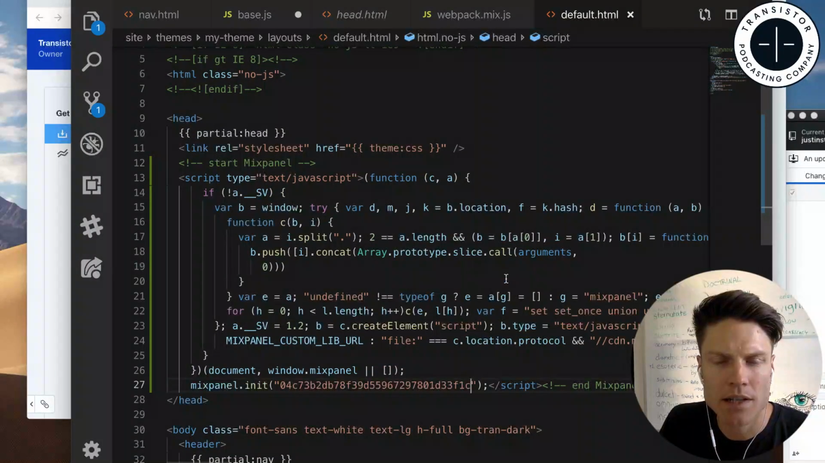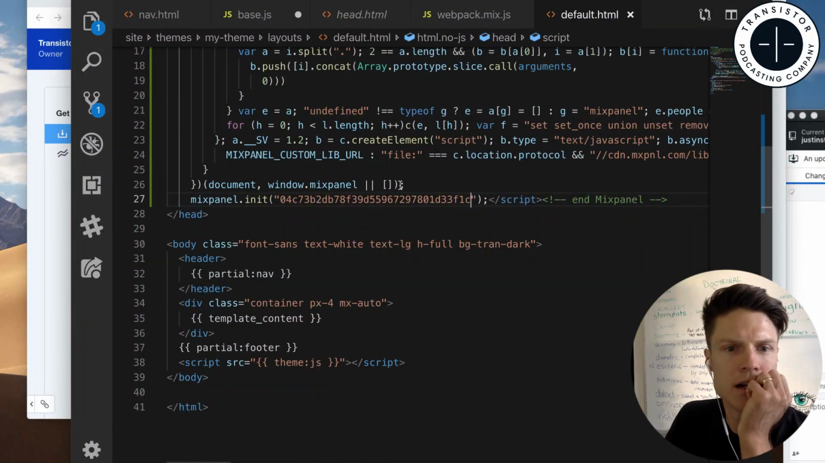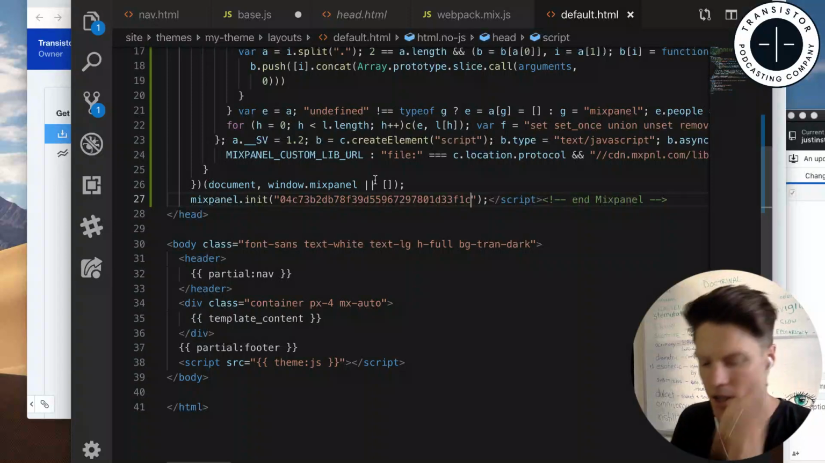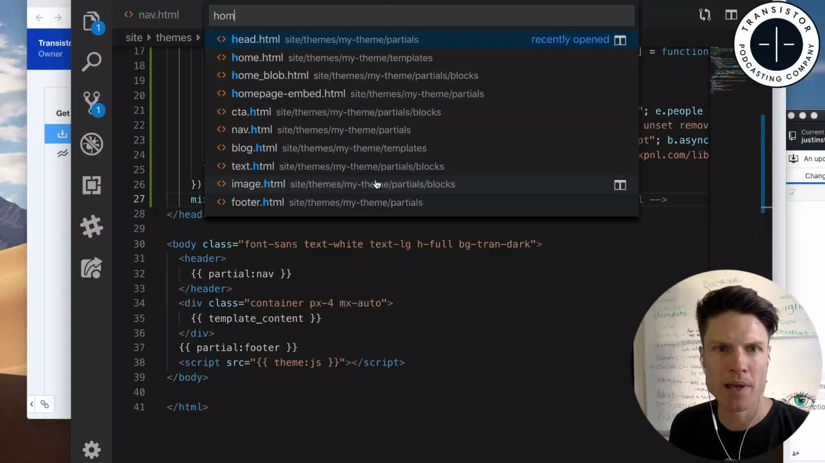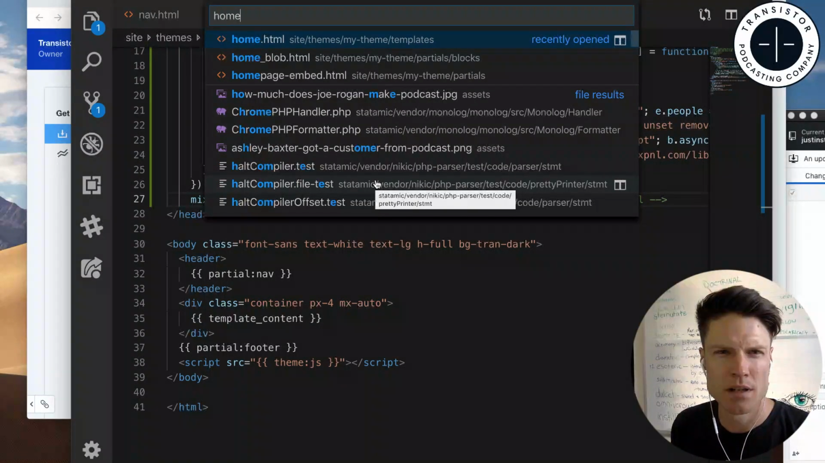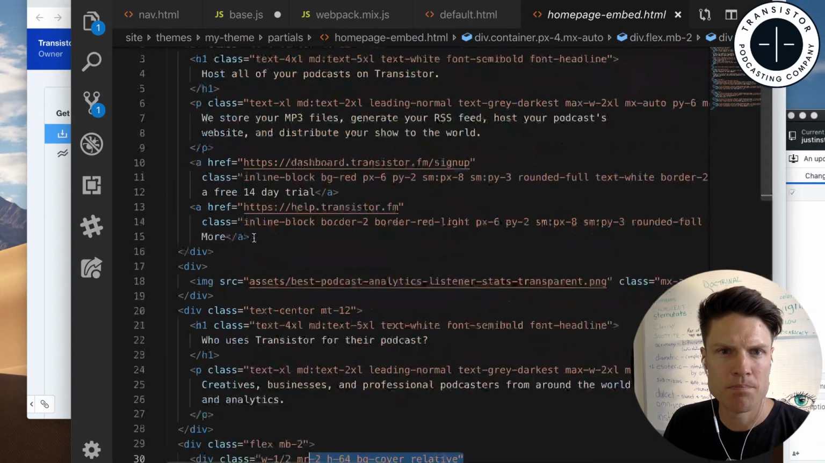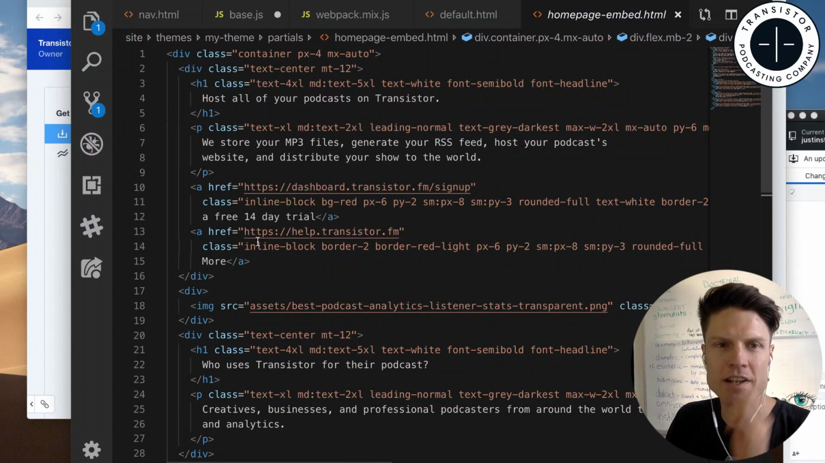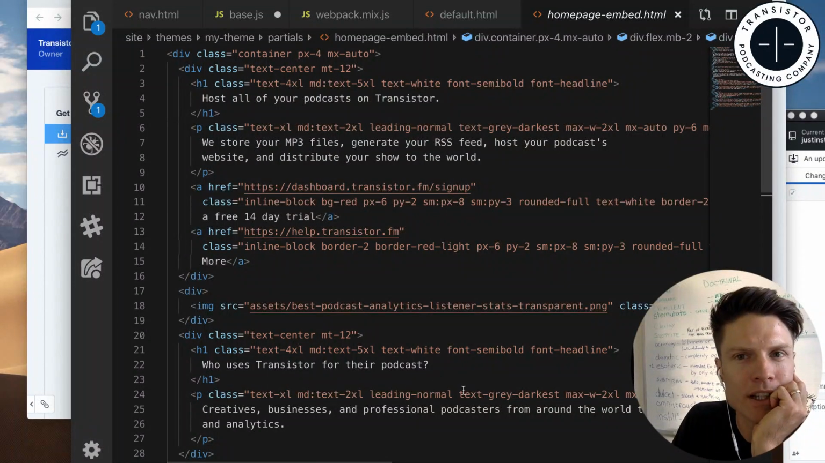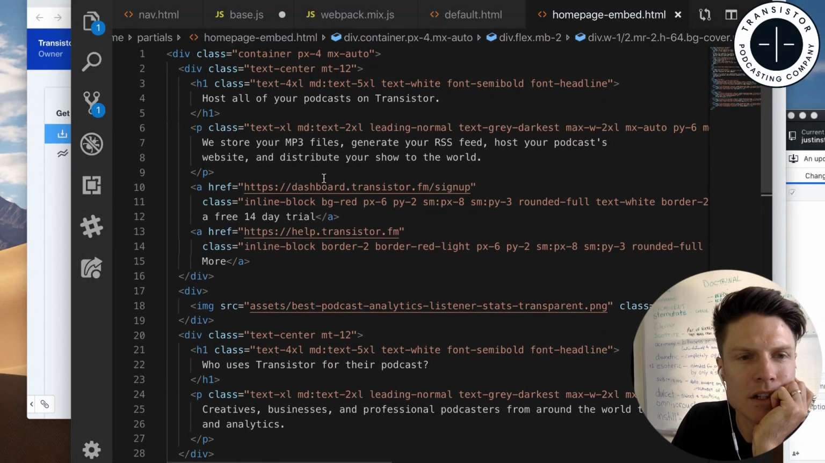And let's add an event on, you know what would be cool, is if we could add a view page event on this little blob of HTML here, because this one only shows on the homepage, right? Yeah.